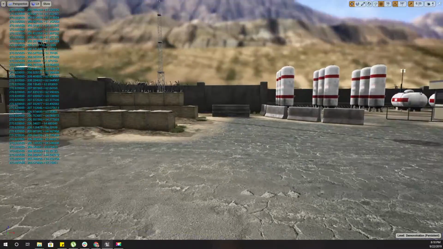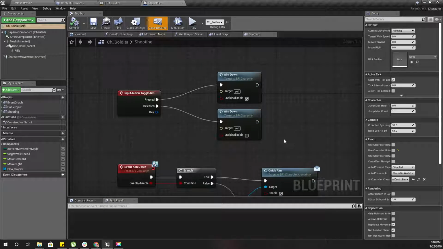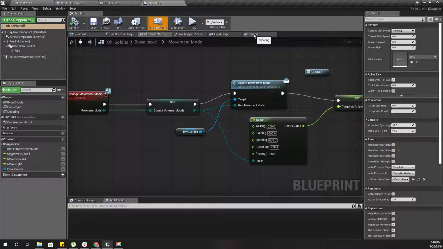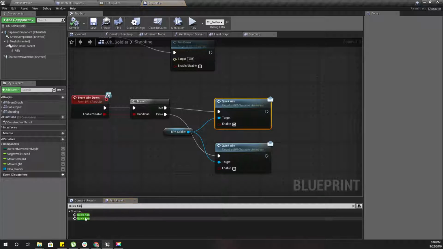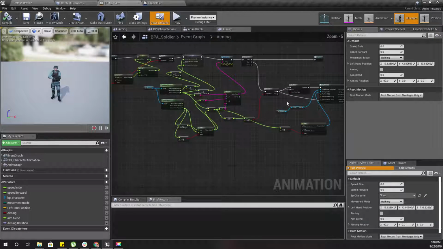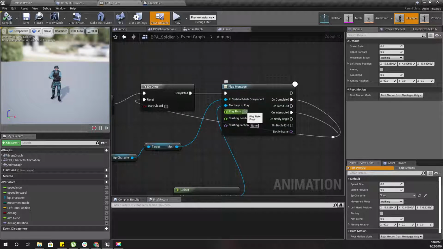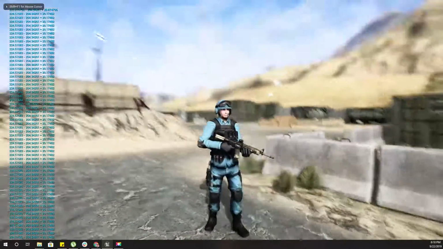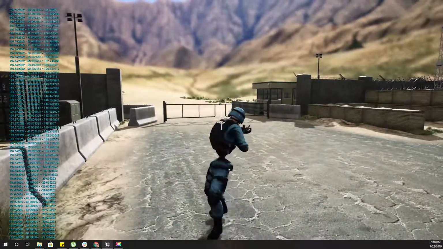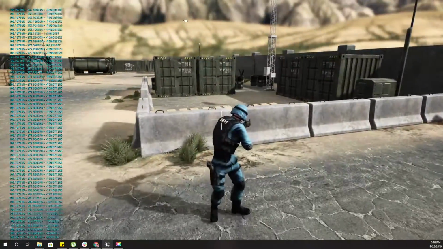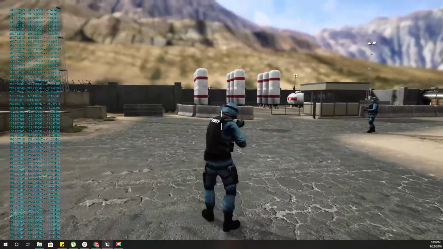Well, the first thing I could try is this. Let me check where I play that animation montage. It should be, let's see. Yeah, it's here. Play montage. So I can increase the speed of this and see how it looks. Nope, still not good enough. See, that's not good.